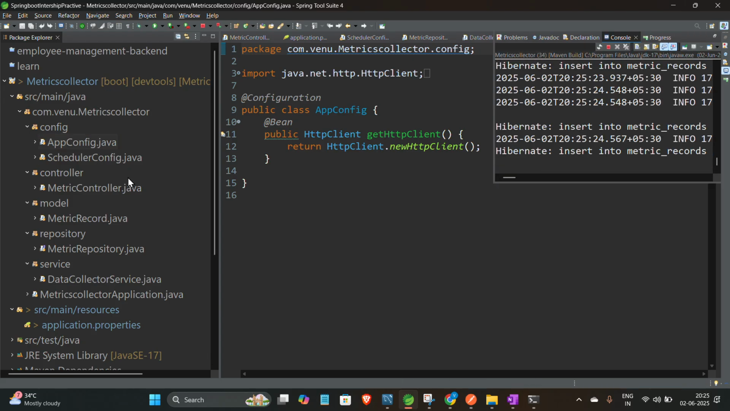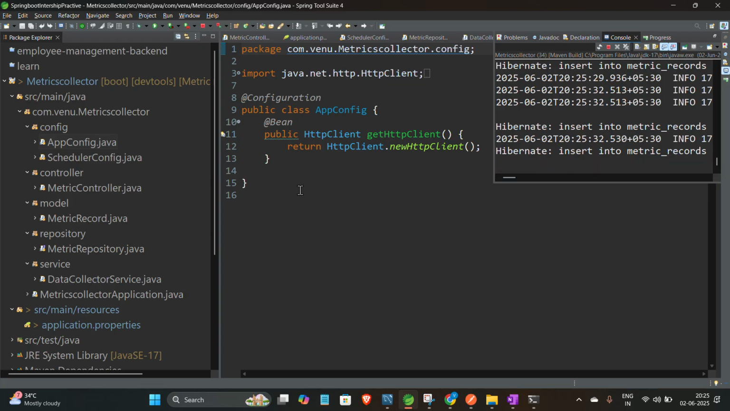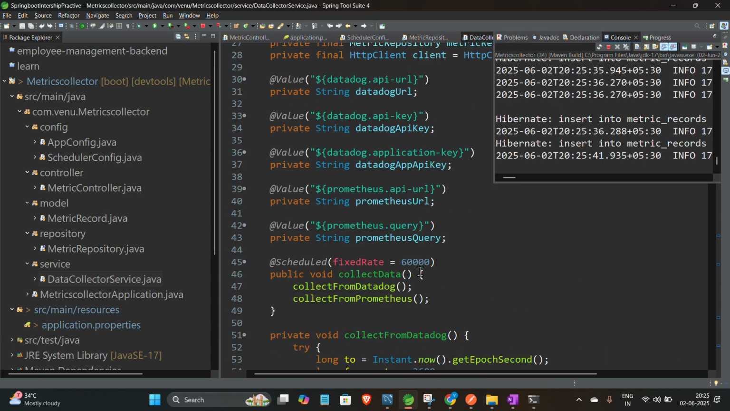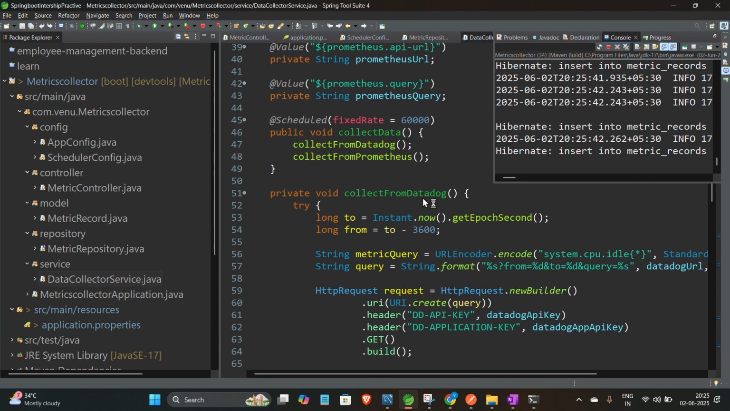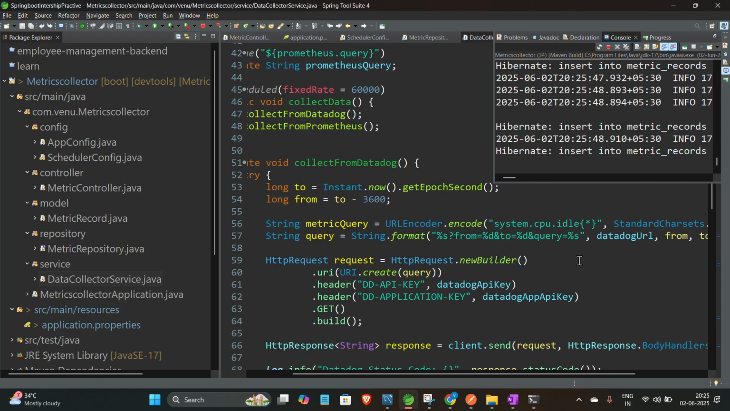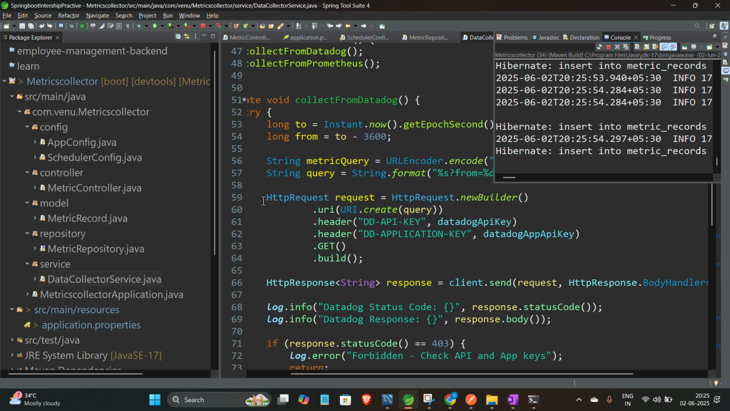In the app configuration, I built a configuration for beans, providing beans for predefined classes like HTTP clients. Here is the method which is used for communicating with DataDog and doing the operations. It uses an HTTP request to communicate.